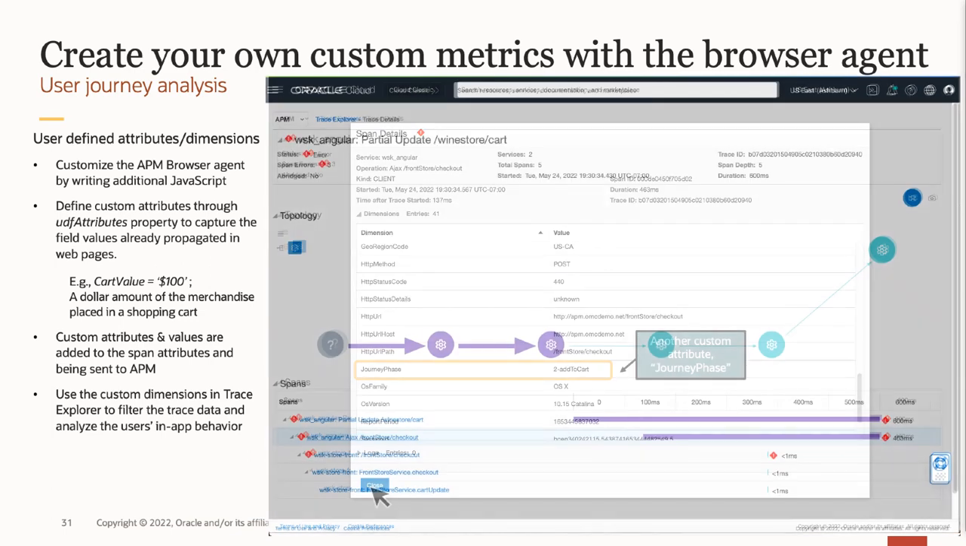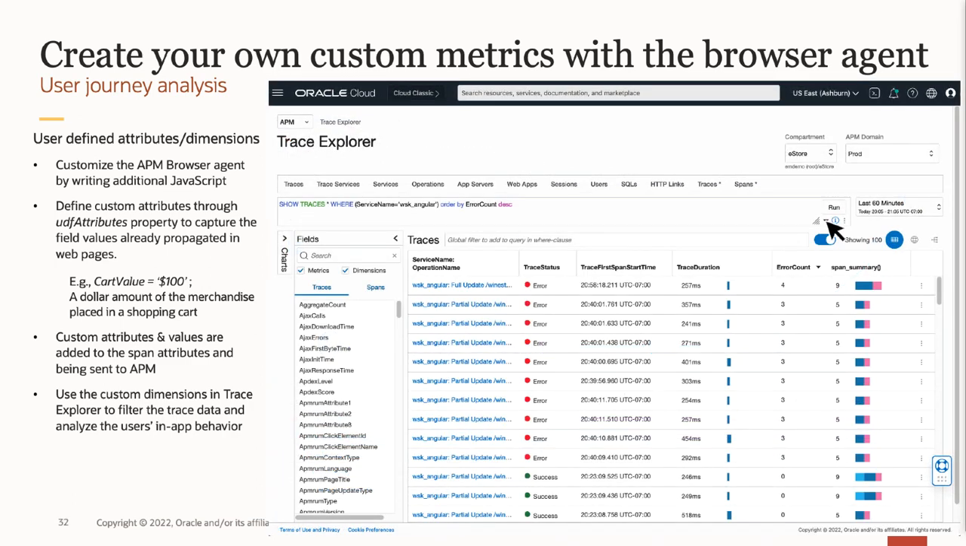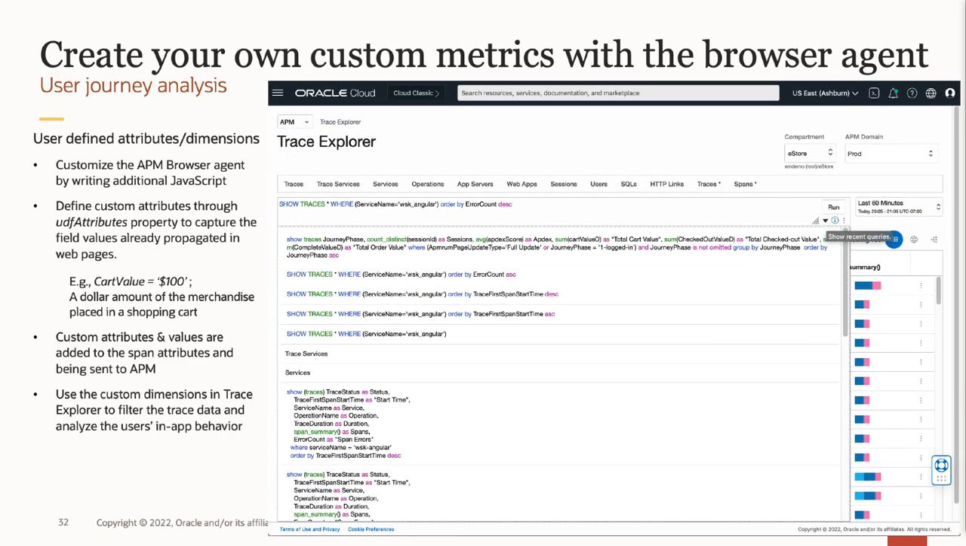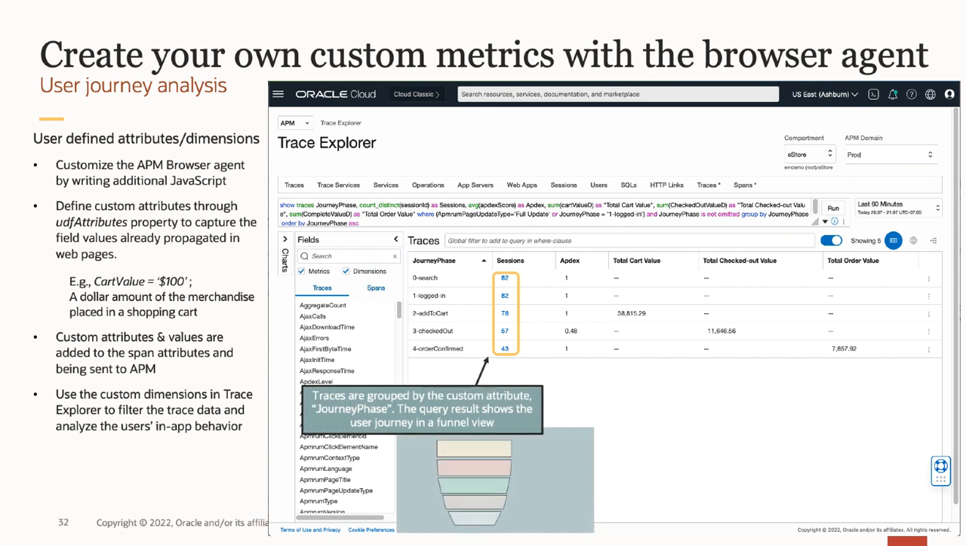Close the window. Go back to Trace Explorer. Now let me open a query I previously opened from the Query History view. This is a custom query that filters the traces for those only having values in the journey phase attribute and groups the result by the same attribute.